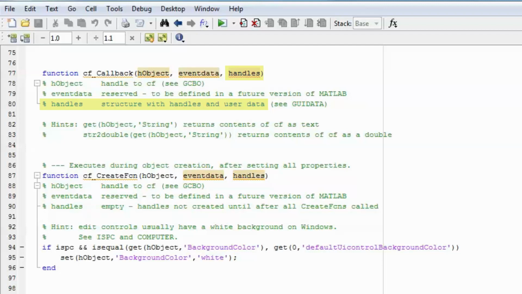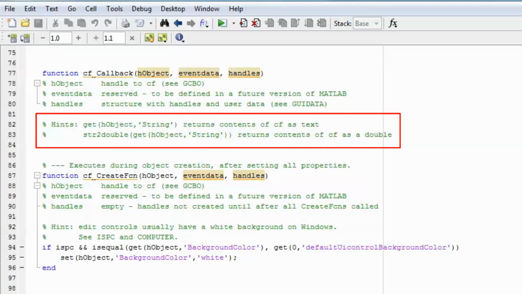This will become clearer as we run the script. The other thing that MATLAB does is to put useful comments in our callback function, which will give us hints as to how to carry out tasks which we are likely to want to carry out. For example, it tells us, in the case of an edit text box, how to get the text from it.